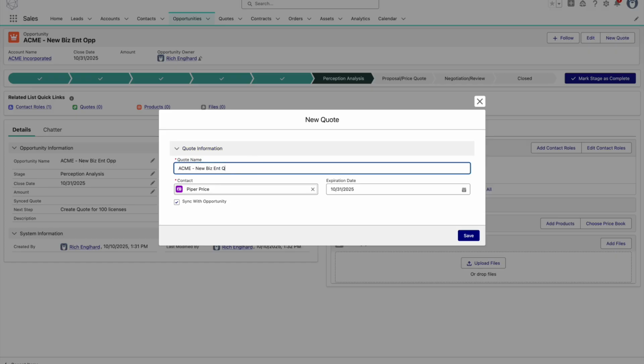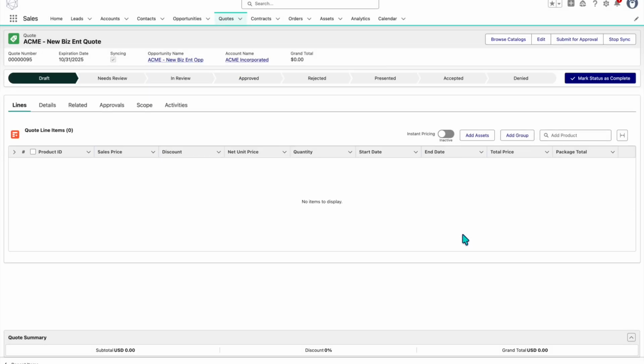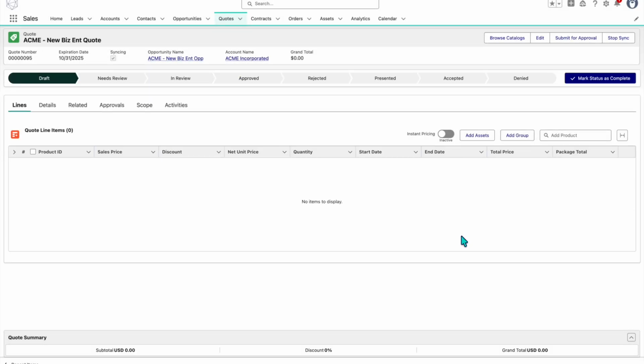It does have an opportunity, so we'll go ahead and put in a quote. Our contact automatically pulls in. Our expiration date is the end of the month. And in this case, we are going to sync this quote with the opportunity. So we're going to go ahead and click save. We've been brought right into the quote.